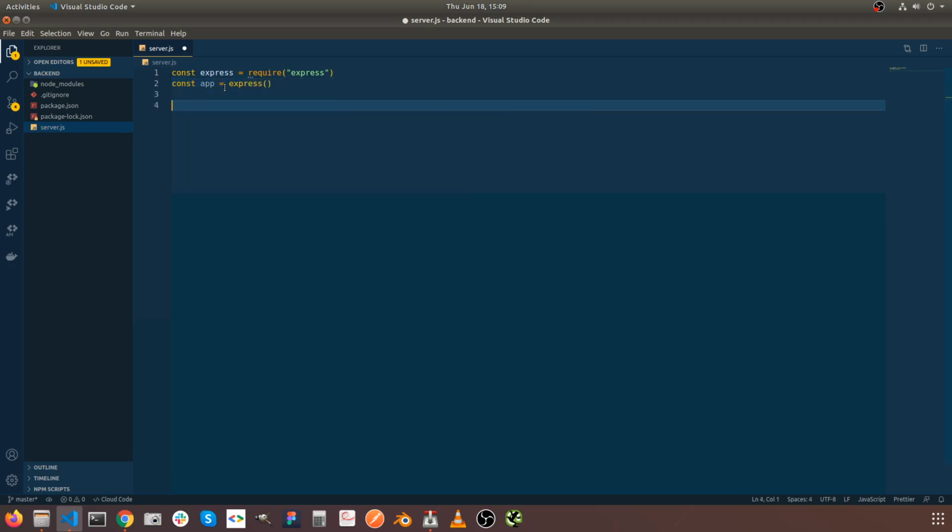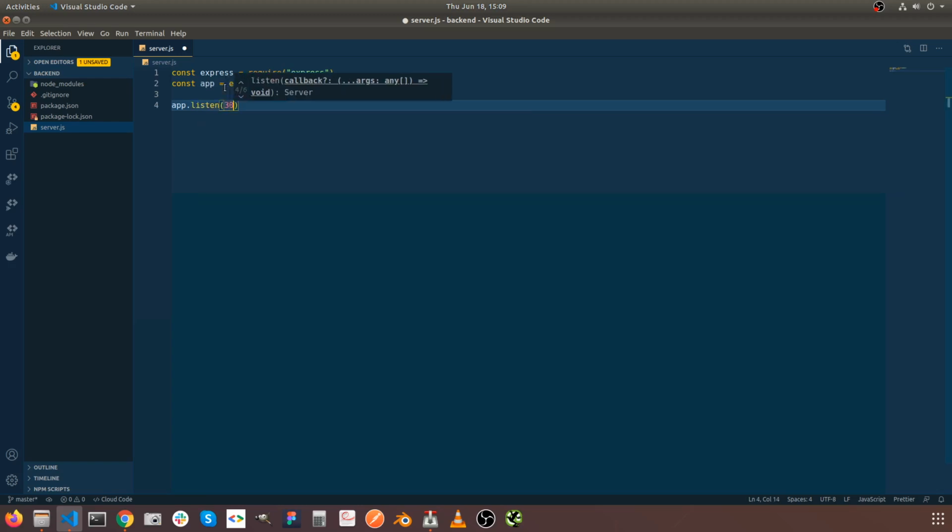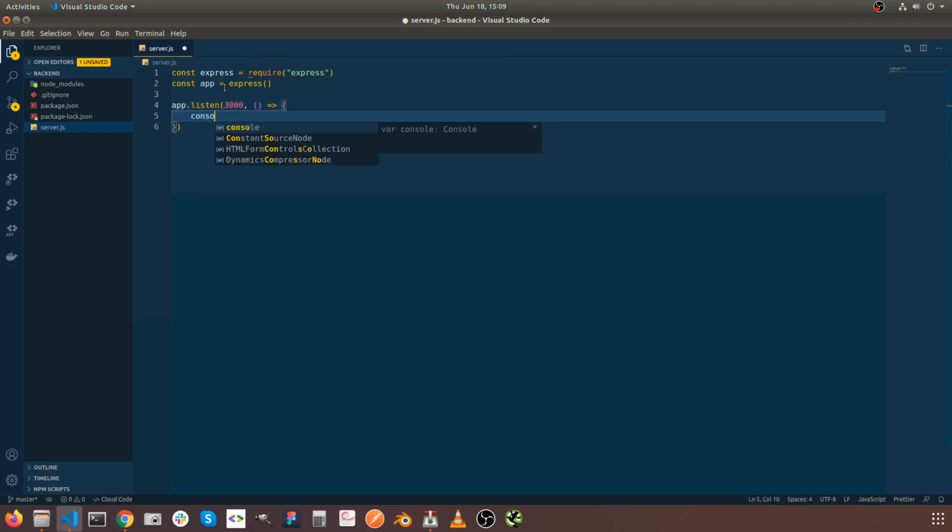and then we're going to tell the app to listen at port, let's say 3000, and then when the server is running, we want it to log to the console that it's listening on port 3000. Okay, we can also add press Ctrl C to terminate.